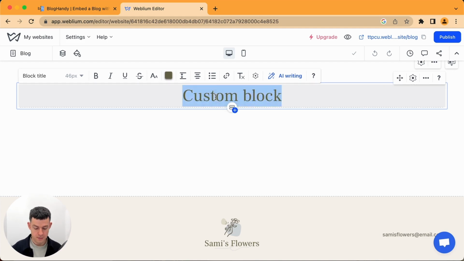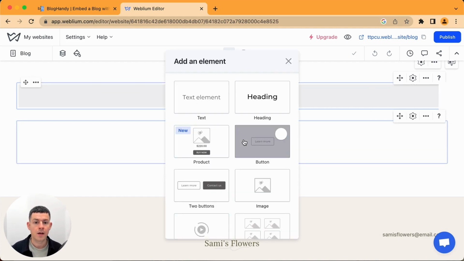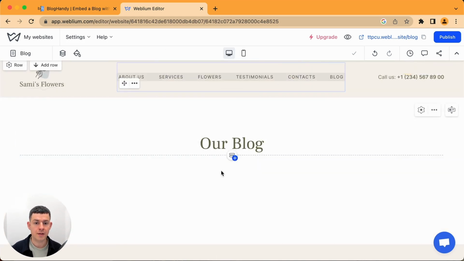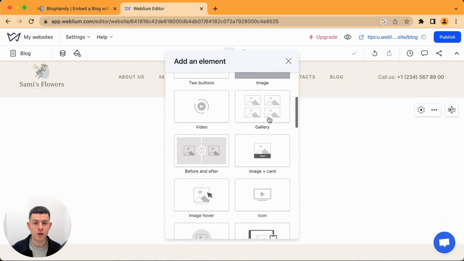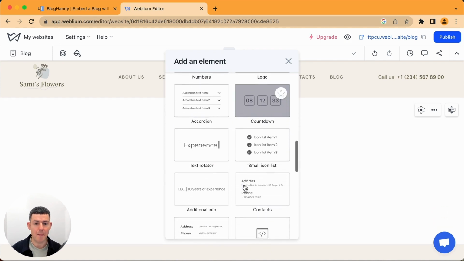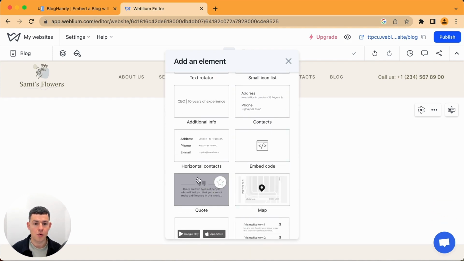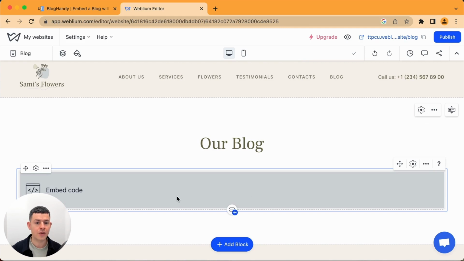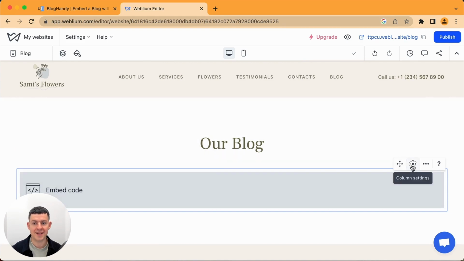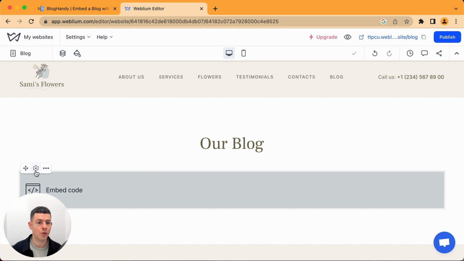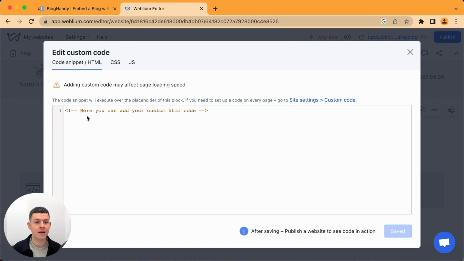Custom blog, we can just call it our blog. And then you want to click here on the empty column on the add icon. All right, so now we have to go down and find an HTML embed or an HTML code, embed code. That's the one we need. Just click on it. And now when you click on it, click here on this settings. You will also see there's a settings icon, but that's the one for the column. And this one is for the actual element. So you have to click here on the left side. And here is where we have to put in our code.